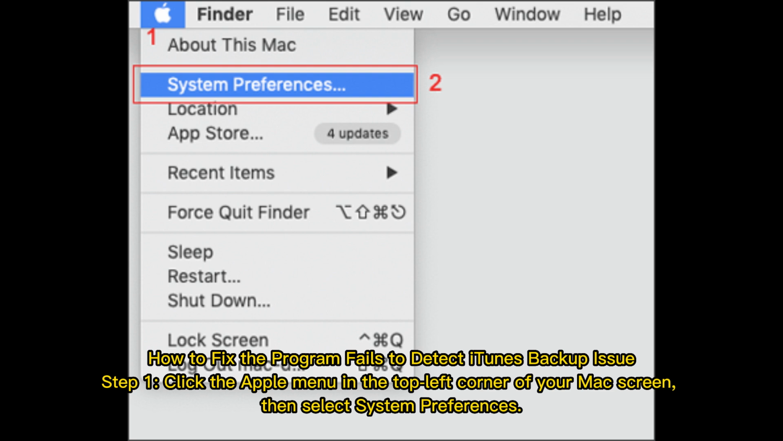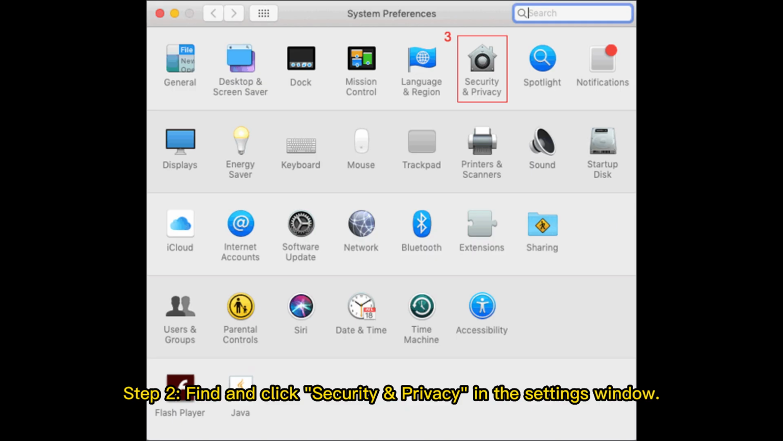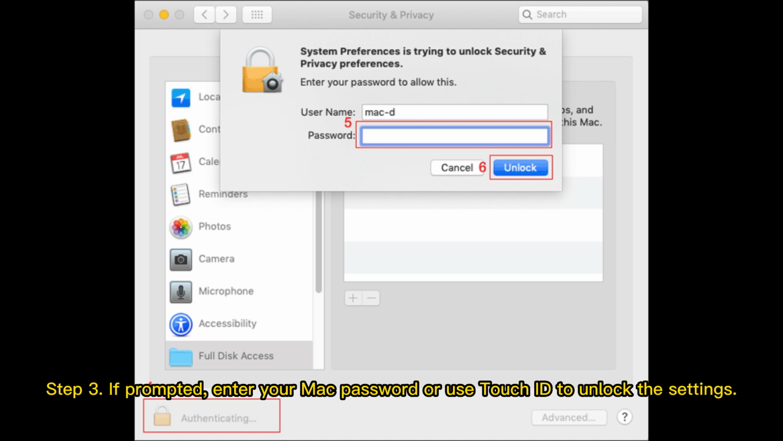Step 1. Click the Apple menu in the top left corner of your Mac screen. Then select System Preferences. Step 2. Find and click Security and Privacy in the Settings window. Step 3. If prompted, enter your Mac password or use Touch ID to unlock the settings.